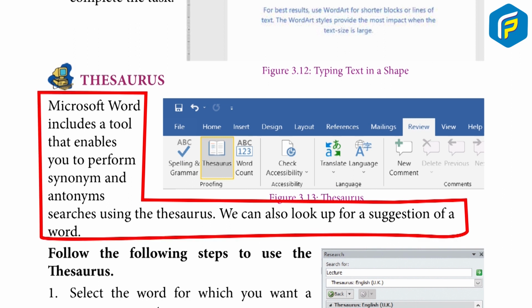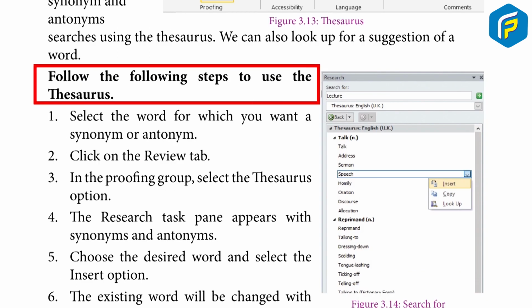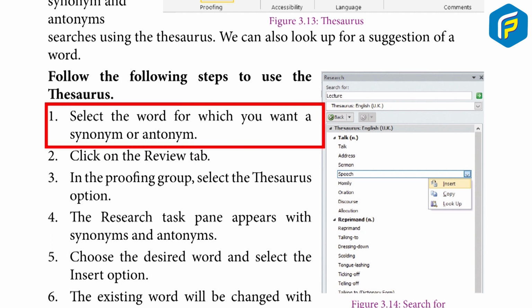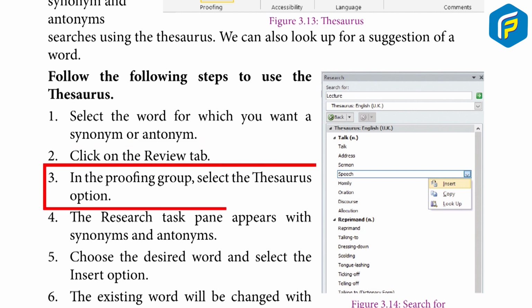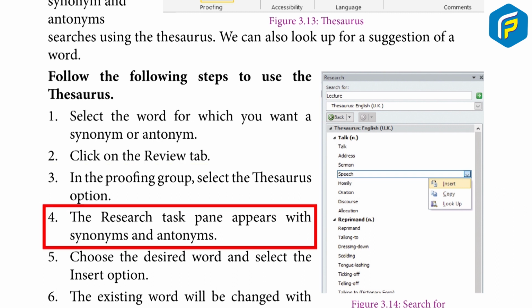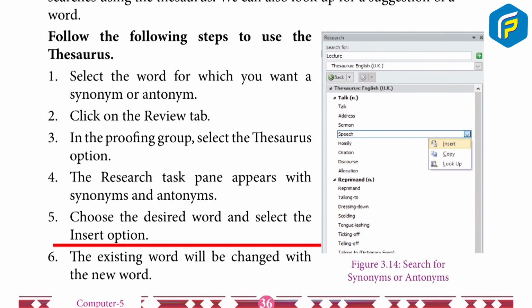Thesaurus. Microsoft Word includes a tool that enables you to perform synonym and antonym searches using the thesaurus. We can also look up for a suggestion of a word. Follow the following steps to use the thesaurus. 1. Select the word for which you want a synonym or antonym. 2. Click on the Review tab. 3. In the Proofing group, select the thesaurus option. 4. The research task pane appears with synonym and antonym. 5. Choose the desired word and select the insert option. 6. The existing word will be changed with the new word.